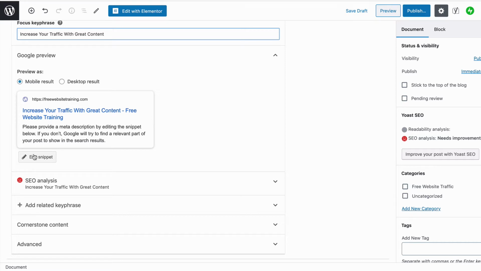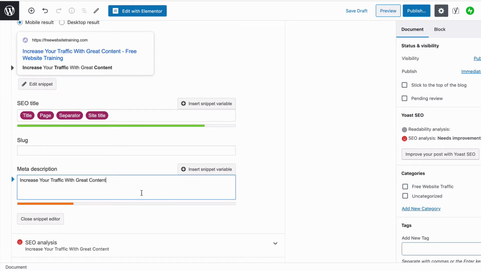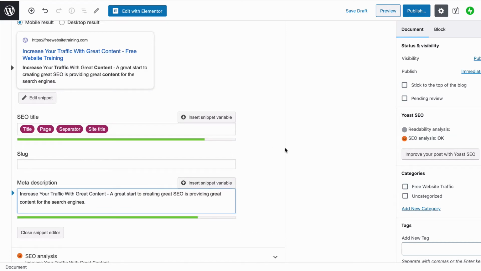So let's go to edit snippet, and we're going to add a meta description. So we start off with increase your traffic with great content. Now I'm just going to add some text in here that's going to relate to the post. Now we've added a great start to creating great SEO is providing great content for the search engines.